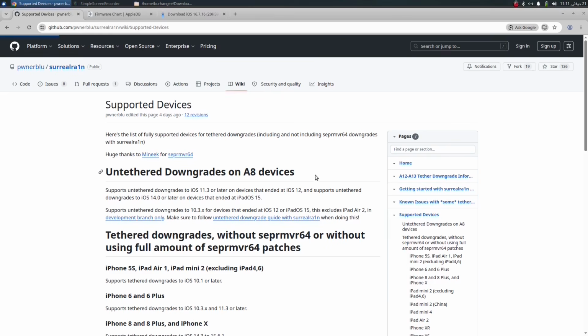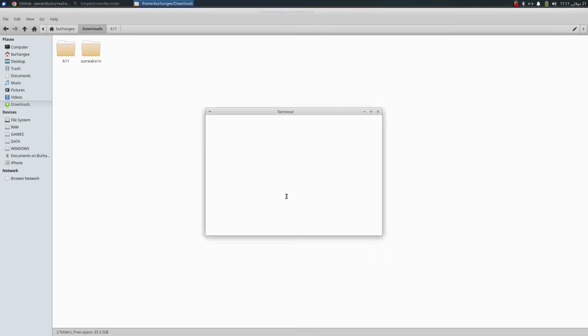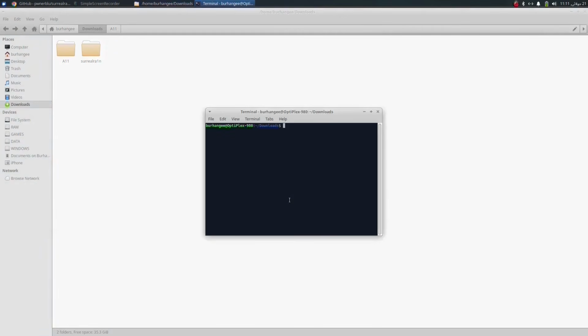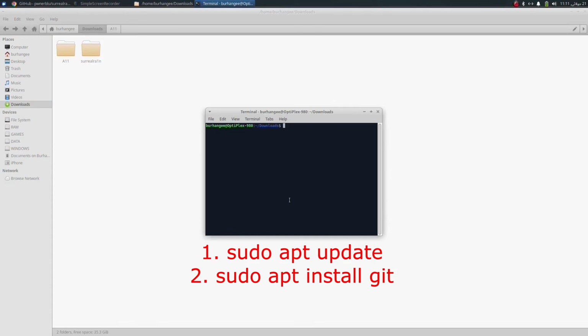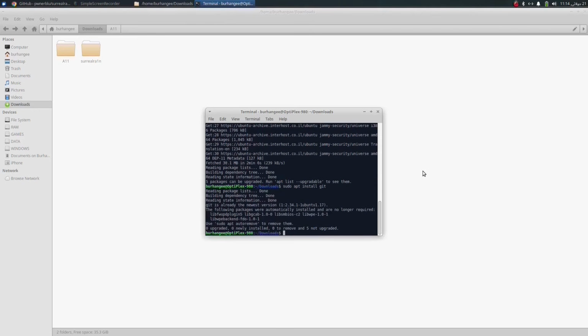Next, we will go back to SurrealRa1n, and to use it, first of all, let's copy this command, then go to a folder, right click and open a new terminal. Before you use that command to clone SurrealRa1n, type sudo apt update and let the process complete. Once this command is complete, type sudo apt install git. Press enter. Mine is already installed. If you are doing this for the first time, it will install git for you.